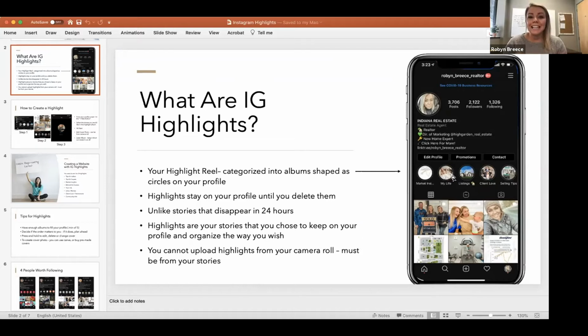The key to this, as I was looking through this yesterday too, is that you really have to be aware of what you're posting on your stories. You have to think ahead: okay, I need more stories in my market insights. So you have to capture more stories about that topic in order to put them in your highlight album, because you can't upload photos from your camera roll to your highlight album. They have to be from your stories. So just keep in mind when you're posting stories whether those are things you're going to want to put into your highlight album, and maybe even plan that out a little bit so you're getting more updated information into your highlight albums.